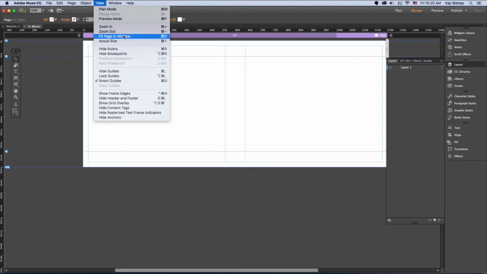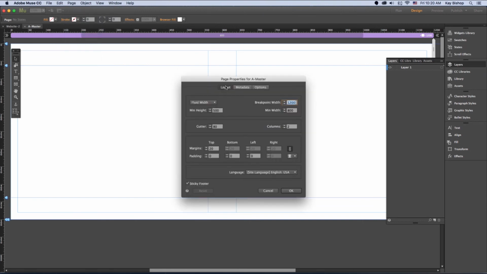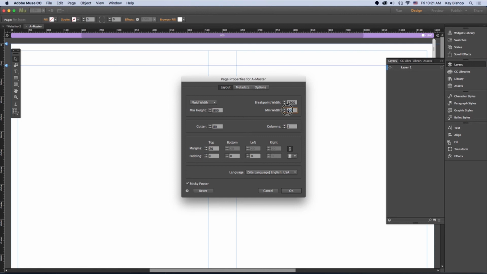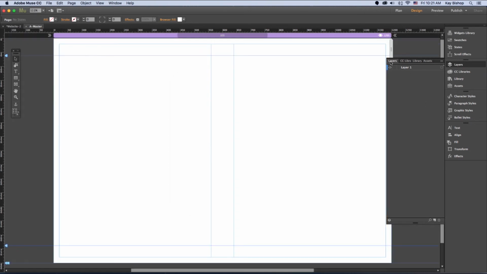Fit Page in Window, or Command 0 to see the entire page. Then go to Page and Page Properties, and you can adjust the min height and min width for the master page. I'm going to go ahead and make my min height 800 and my min width 320 and click on OK. And then Command 0 to fit the page in view again.